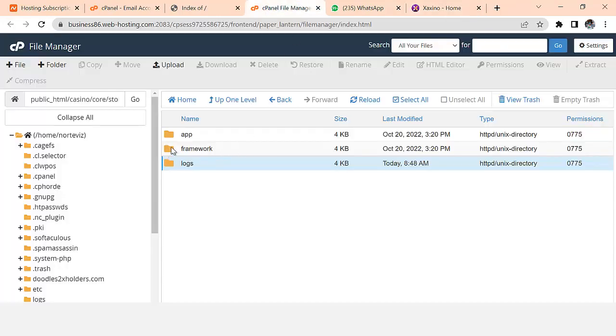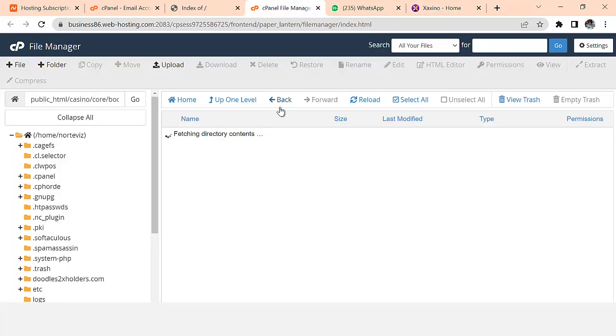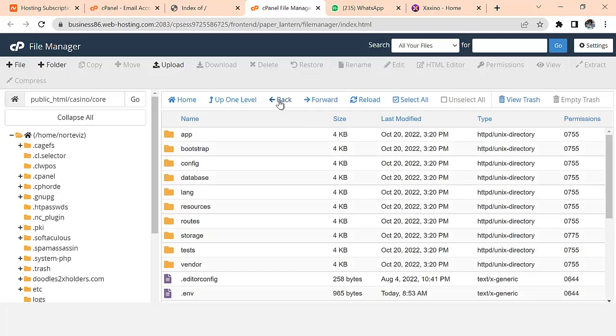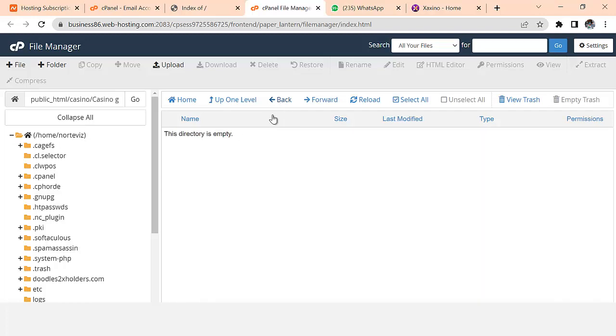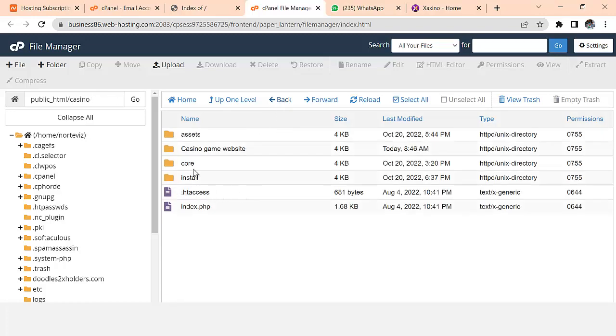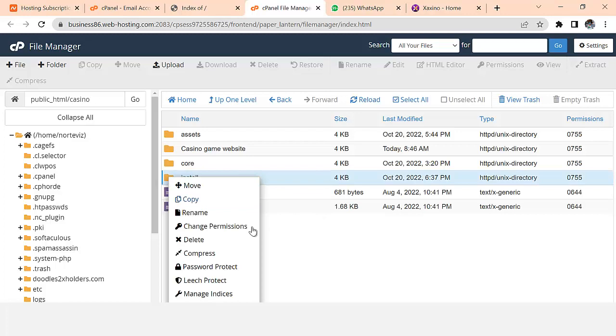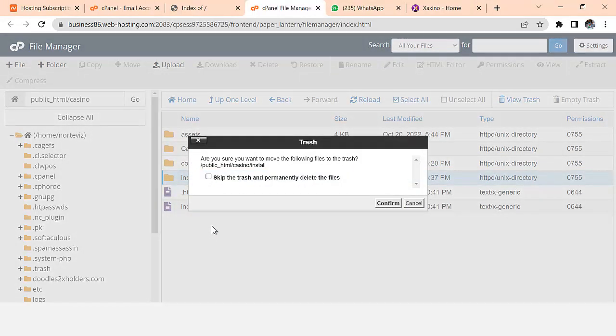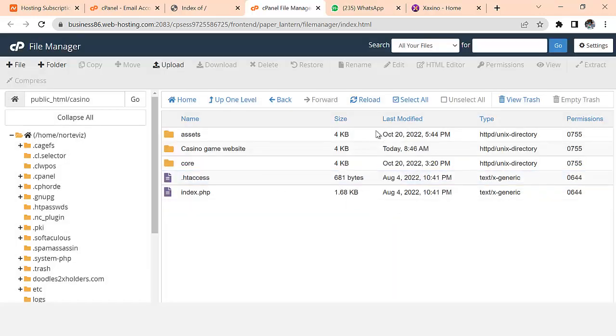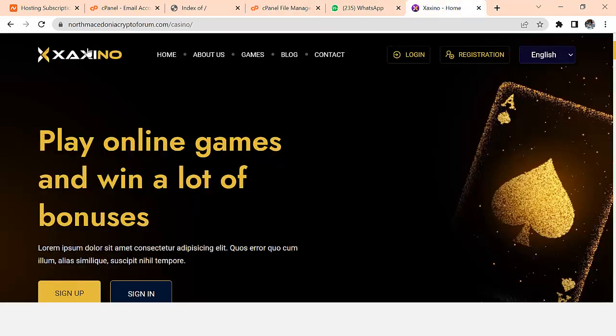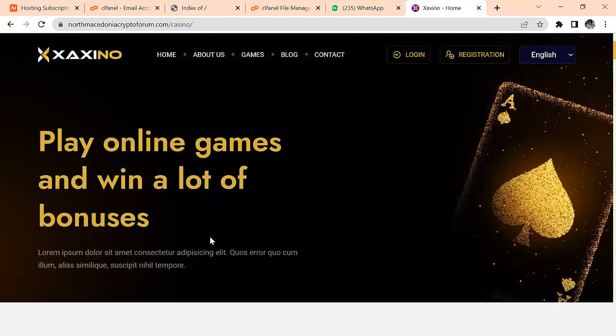So let's go back here. Let's click on back. Let's go back one more step. So let's reload this. It told us that we must do what? We must delete the install folder. So right click on the install folder and click on delete. Click on skip, then click on confirm. So that has been deleted. Awesome. You see that this is our website, right?